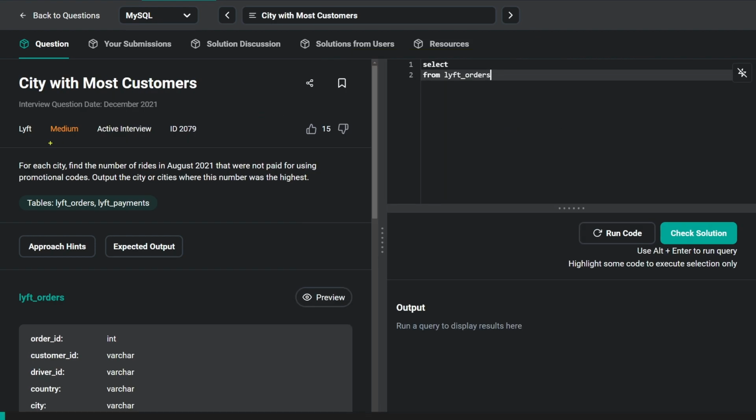Problem number 2. For each city, we have to find the number of rides with the filter right here, August 2021, and another filter, were not paid using promotional codes. We have 2 filters, and we have to output the city or cities where the number was highest. So actually we have to output just one thing: 1 column, 2 filters, and a group by. But it says the highest, so you have to rank them.